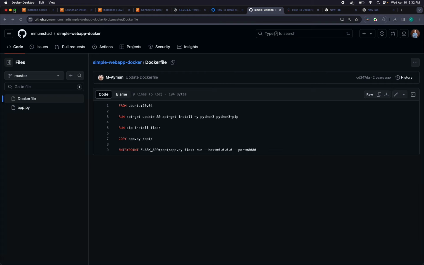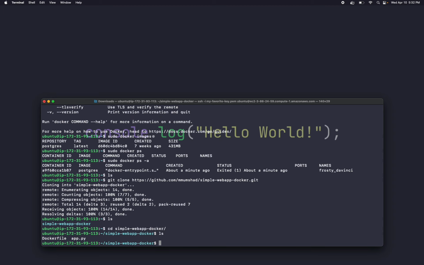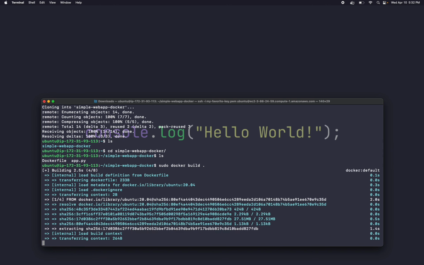So let's go back. To build this, we just have to build the image. We make sure we're where the Docker file is. We do sudo docker build, and the dot just says that we're in the same directory as the Docker file. I hope I didn't mess this up. Cool, and I hope that this works.